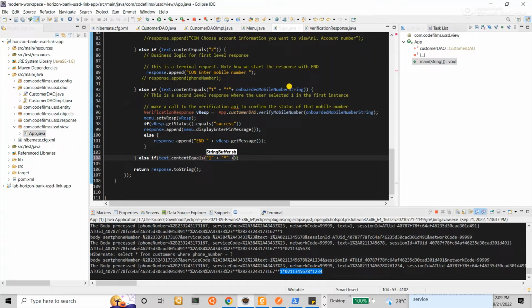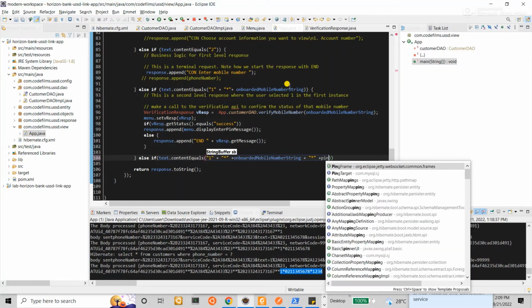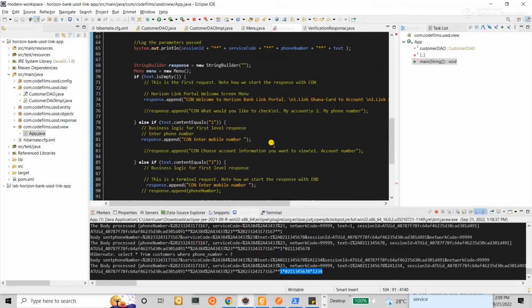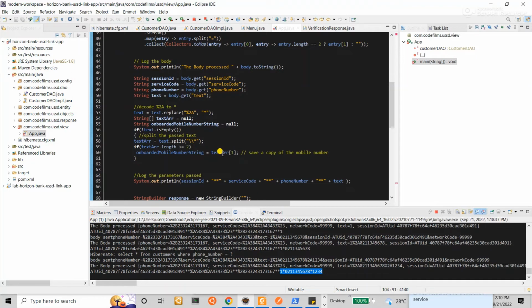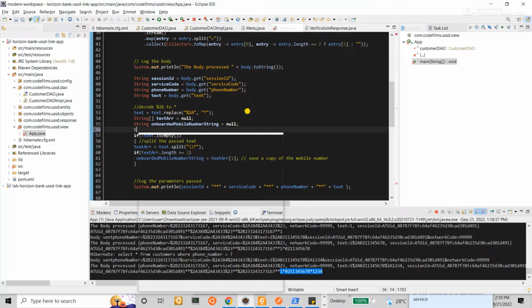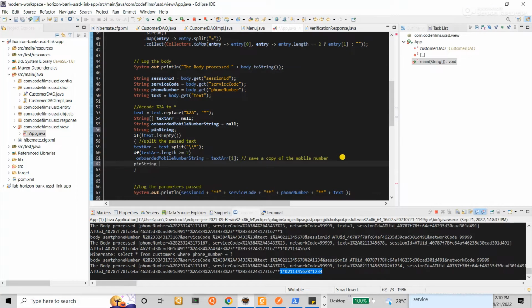Let's look at this. I'm passing the same onboarded phone number, and I add another star for the pin. So let's define a variable for pin. How am I getting the phone number? I do a split here. I said the phone number will always be at array index 1, and I save a copy of the phone number. So I'll define another string for pin. Let me just call it pin string, and pin string will always be at text array index 2.